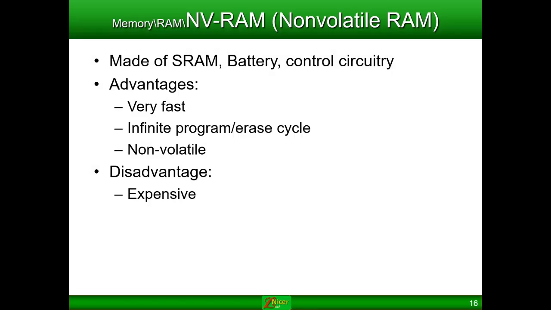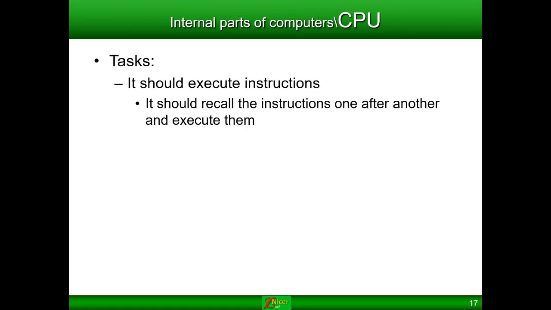So we move on to the non-volatile RAM. Now this is made up of SRAM and batteries and control circuitry. It is very fast. It can include infinite program and erase cycles. It is non-volatile, but it is very expensive because of course it includes a lot of static parts. So then we have the tasks that our CPU performs. The tasks include, it should execute instructions. It should recall the instructions one after another and execute them. So our CPU should do these tasks.